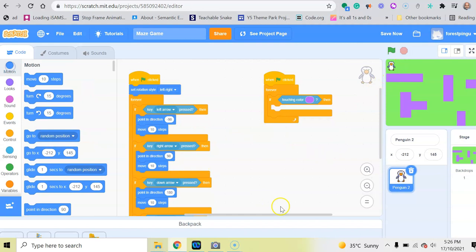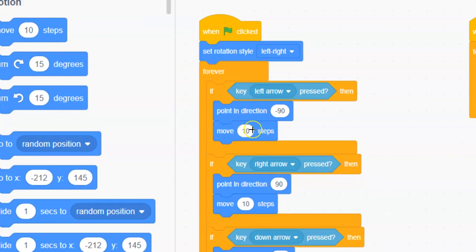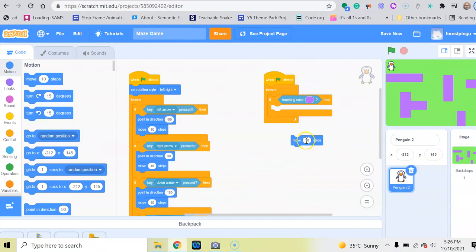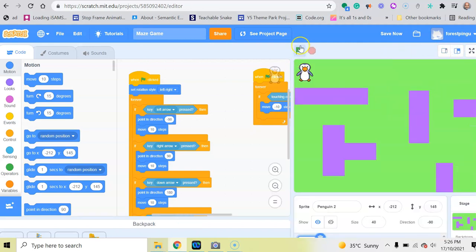So in the motion block, we want it to move. Okay, instead of forwards, we want it to go backwards. Now, if we look back here, we've got our character moving 10 steps. Now, what we want, instead of 10 steps, we want minus 10 steps, and that will move our character backwards. So if I type a minus sign before the 10 and I drop that into the mouth of my if loop, I'll just make this bigger and then we'll try that now.